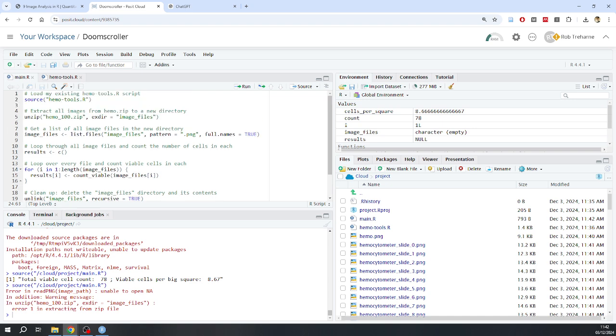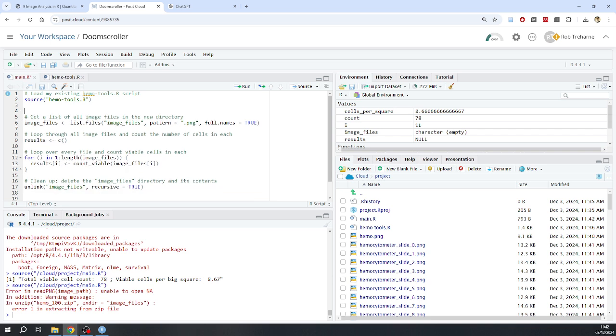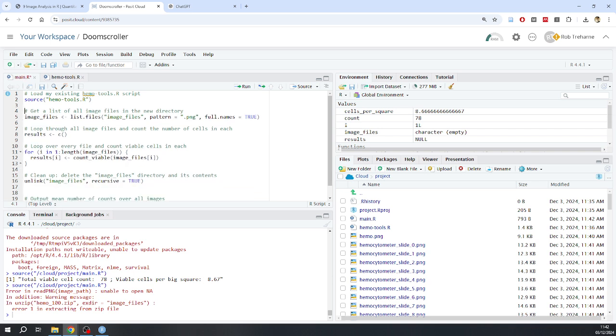Okay, so line 2 is going to stay the same. Line 5 can go. This can go, right? Don't need to unzip it because it's already there. Now I haven't unzipped this to a folder called image files. It's actually already in my main directory here. So all I need to do here is to replace image_files with a dot. Okay, trust me on that one. Then everything else should follow.